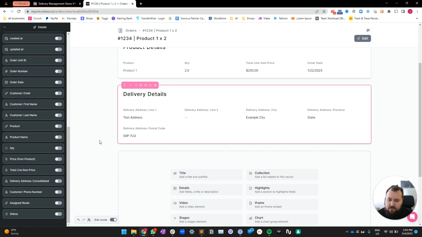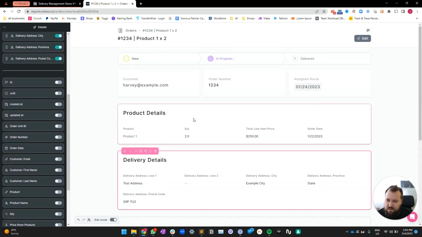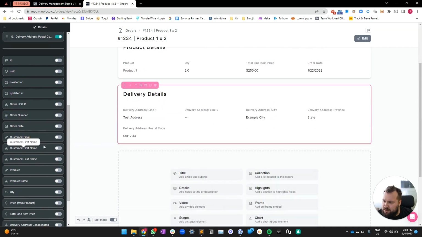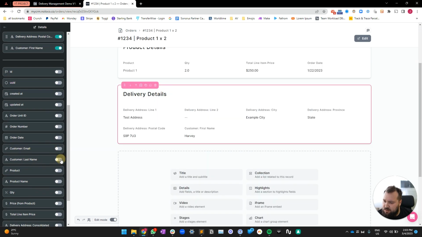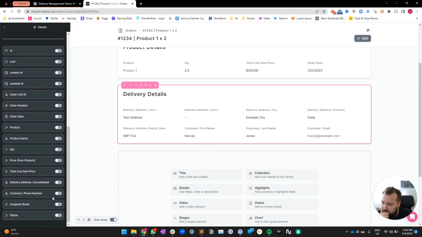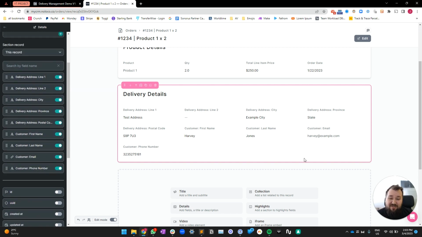And what else do I need? I probably need the client. Well, yeah, the client details also would be nice. So let's go customer first name, customer last name, customer email, and then also customer phone number is going to be very useful. And now all of this looks like a bit of a mush.